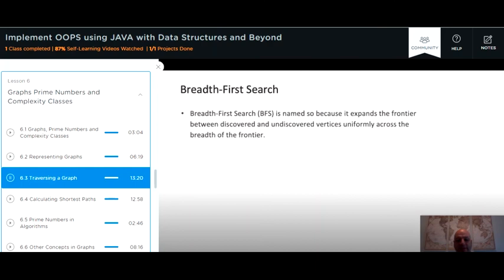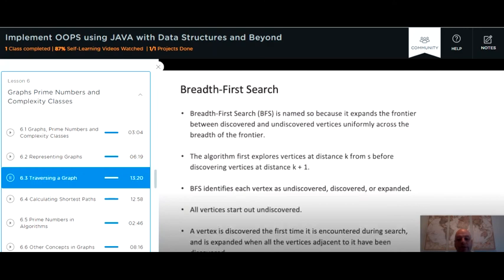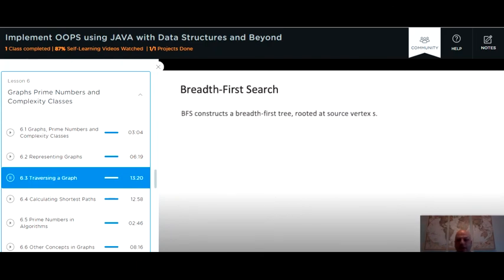Breadth-first search, BFS, is named so because it expands the frontier between discovered and undiscovered vertices uniformly across the breadth of that frontier. In that sense, the algorithm first explores vertices at distance k from S before discovering vertices at distance k plus 1. To keep track of progress, breadth-first search identifies each vertex as undiscovered, discovered, or expanded. All vertices start out undiscovered. A vertex is discovered the first time it is encountered during search, and is expanded when all vertices adjacent to it have been discovered. BFS constructs a breadth-first tree rooted at source vertex S.